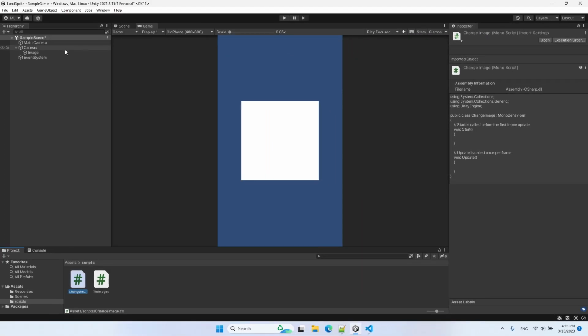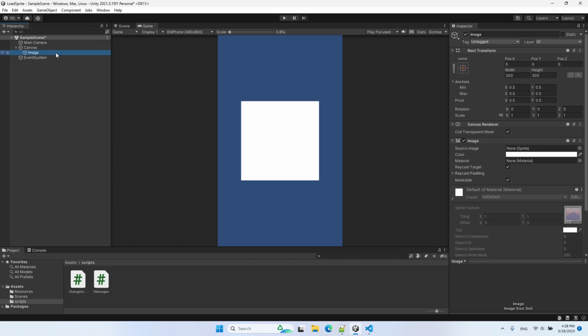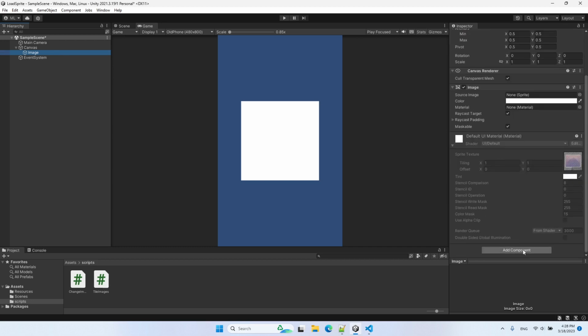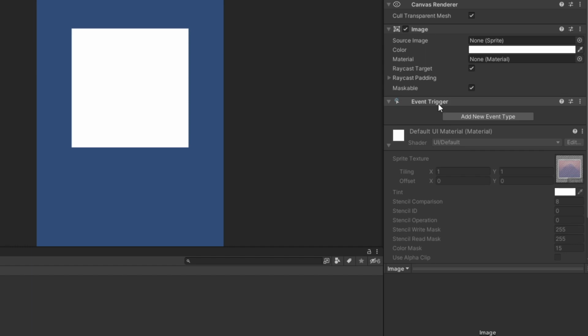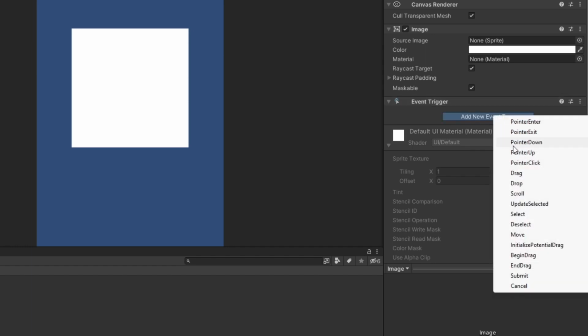Let's now choose our image. And we want this image to react to clicks. So let's scroll down a bit, and let's add a new component. And what we're looking for is the event trigger. So let's add it. And now that we have an event trigger, we can add a new event type. Specifically, we want the pointer click event. And this event will fire whenever we click on the image.